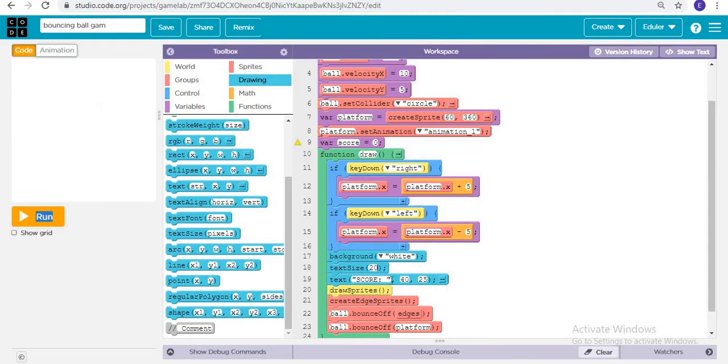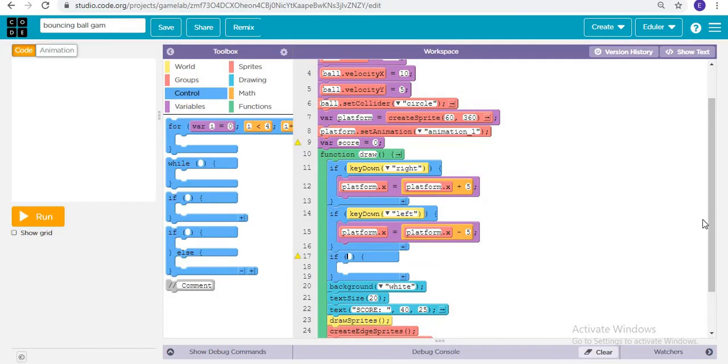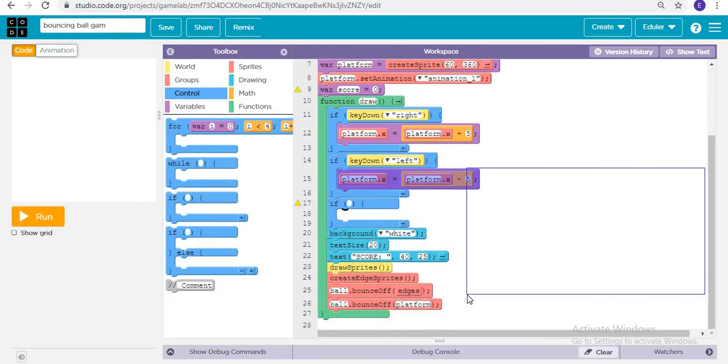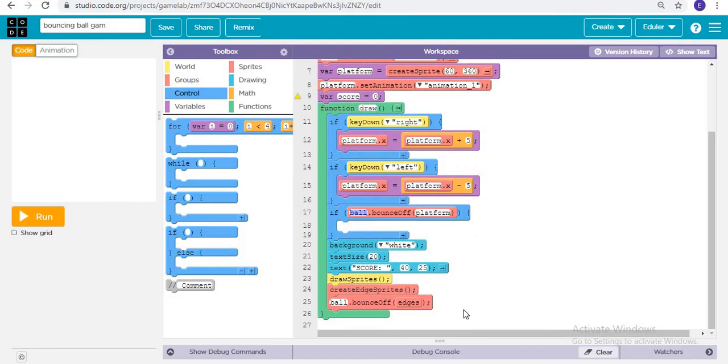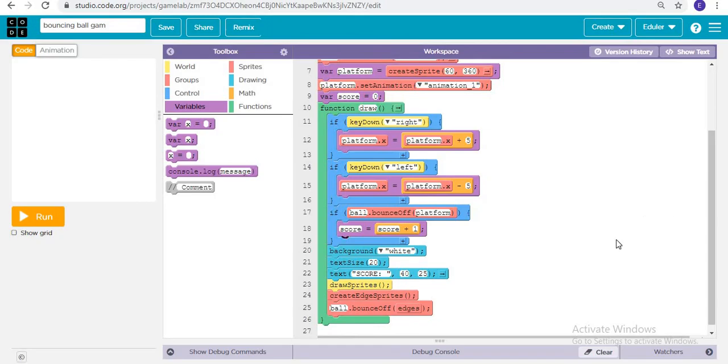So score is equal to... wait. First, I'm going to add one more if statement. If this ball bounces on the platform, just take that component, if ball bounces on the platform, then what will happen? The score will get increased. So then score is equal to score plus 1.